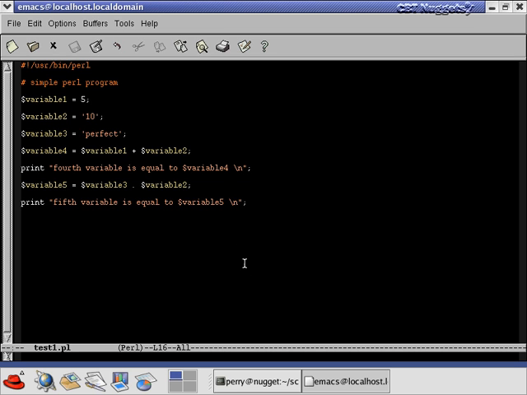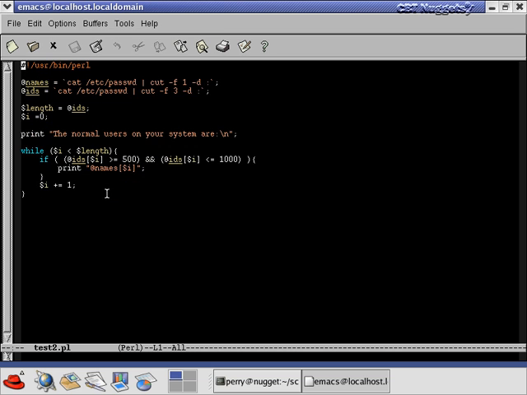All right, so that's our first Perl script. Now let's look at one that's slightly more complicated. Here's our second Perl script. It's called test2.pl, and in this Perl script we're doing something very similar to what we did in a shell script in the last nugget. We're going to go through the users on the system and look for the users that have an identification number between 500 and 1,000.